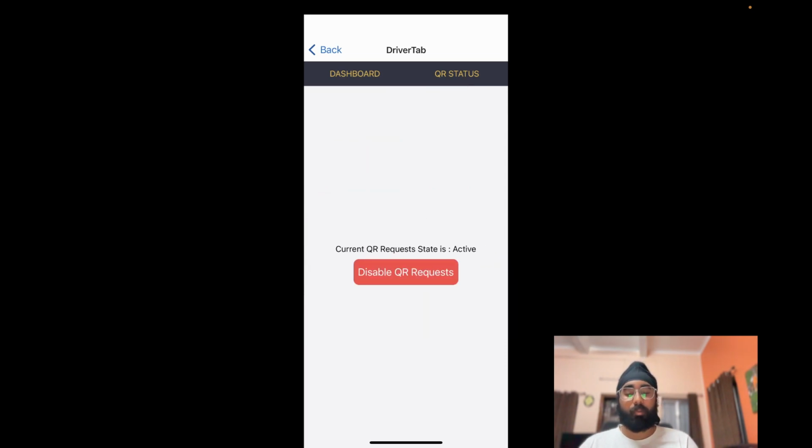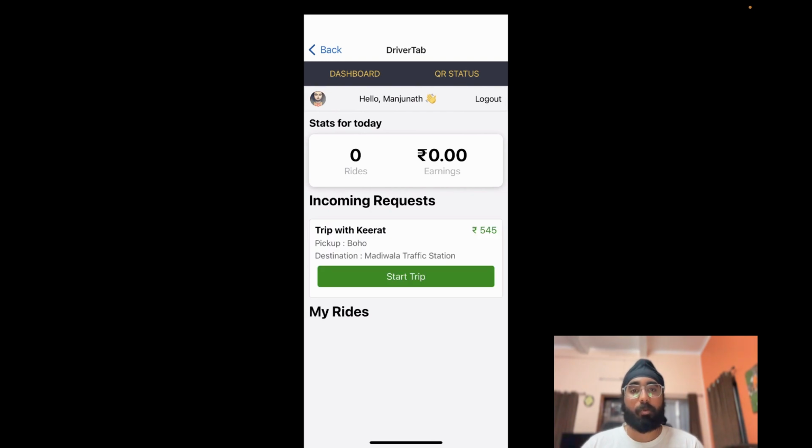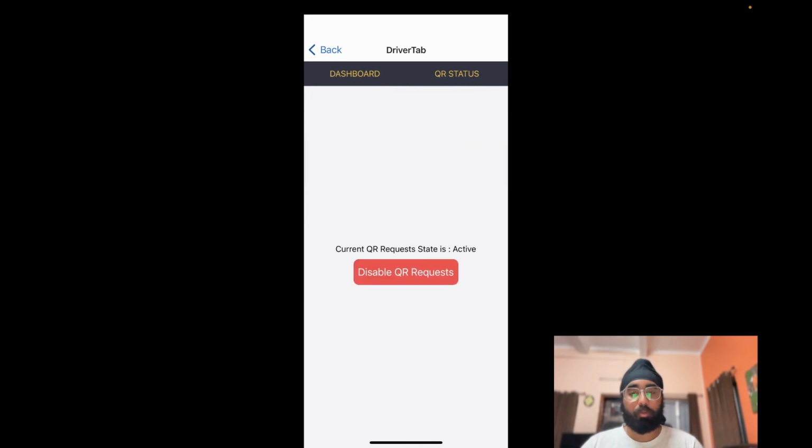Now we have a tab view with two options, a dashboard and a QR status. Let's go through what's going on in the QR status tab. It says that the current QR request state is active, and there is one button using which I can disable the QR request. If I click on that, my status would be marked as inactive for instant QR requests, and I will not show up on the user's map when they're trying to book a ride in the instant QR mode. That is for that, and it shows my current status.